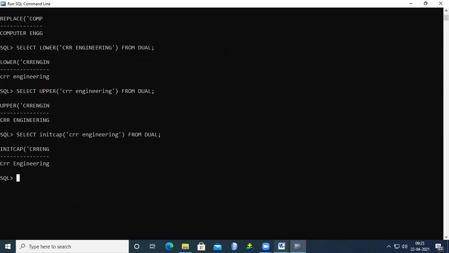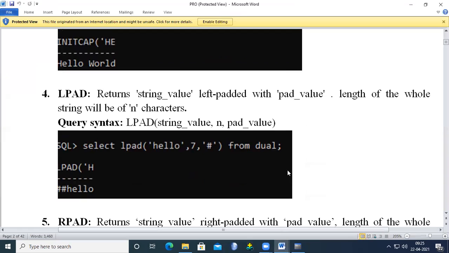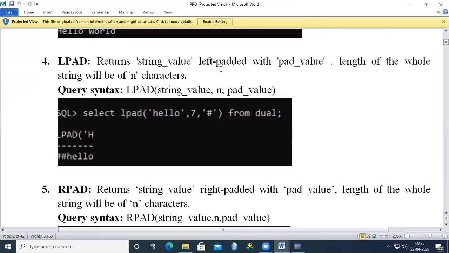Next one is lpad. Lpad returns the string value padded with some particular symbols. If you observe here, it returns the string value left padded with the pad value. Padding means adding, so it adds some string from the left side. Select lpad with string, n, and pad value. N is the total length of the string, and the pad value is what is to be mixed in. Hello has 5 letters, here 7 is mentioned, so the total required length is 7, and the 2 missing letters are replaced with hash from the left side.